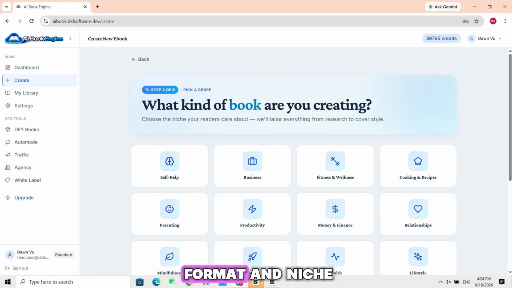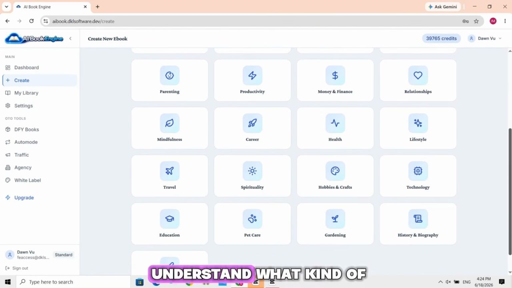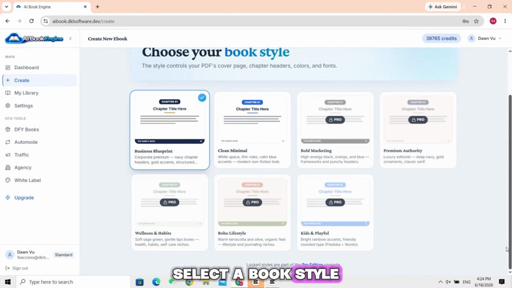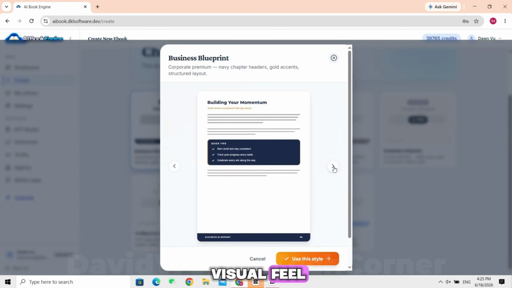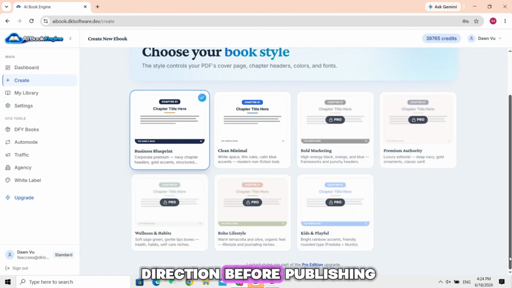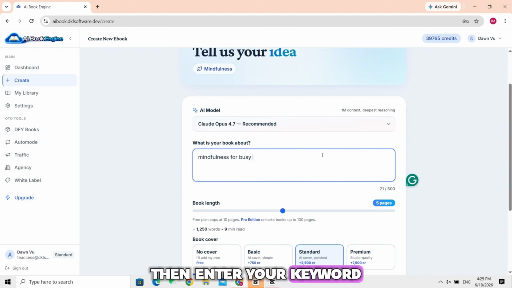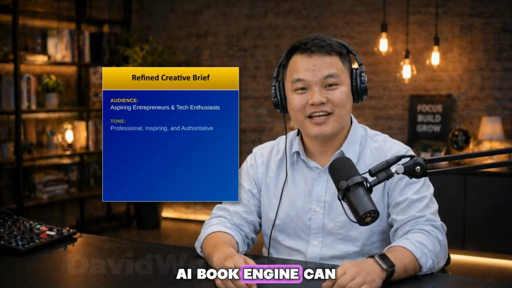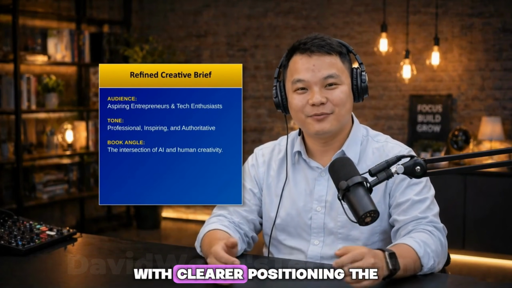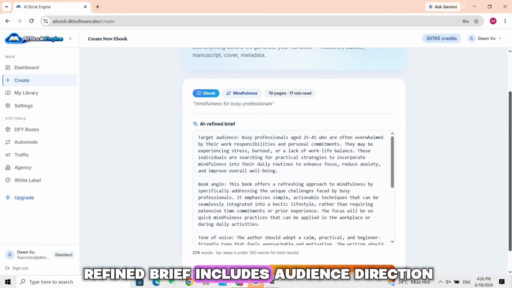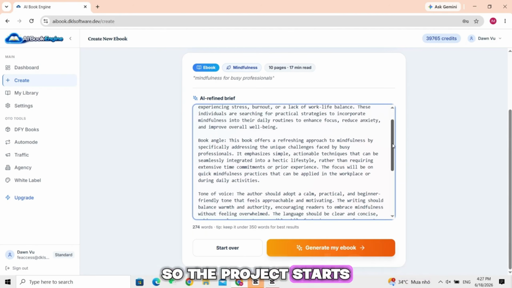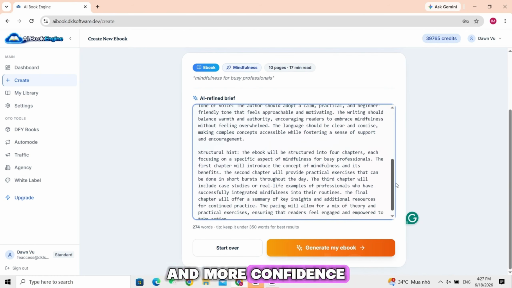First, choose the ebook format and niche. This helps the system understand what kind of book you want to create from the very beginning. Next, select a book style. The style controls the visual feel, including the cover page, chapter headers, colors, and overall layout direction before publishing. Then enter your keyword and tone preference. AI Book Engine can refine your idea into a stronger creative brief before generation begins with clearer positioning. The refined brief includes audience direction, book angle, tone of voice, and structure, so the project starts with more clarity before writing and more confidence.